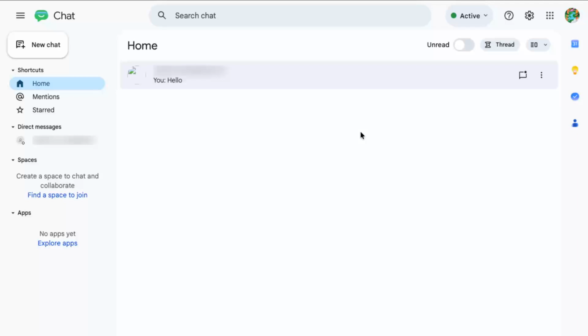To begin, go to your Google Chat home dashboard. This is the main screen where you can see your conversations, spaces, and direct messages. Once you're on the home dashboard, take a moment to look over the left-hand column because that's where your chat list is displayed. Next, in the direct messages section on the left-hand side, click on the conversation where the message is located. Open the chat with the person connected to the message you want to remove.